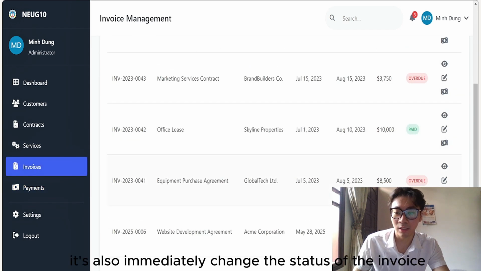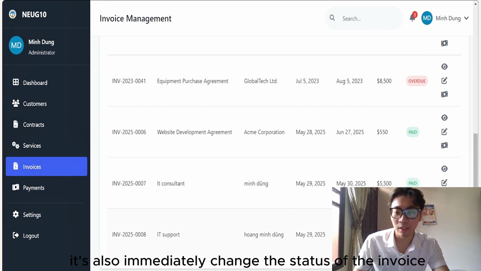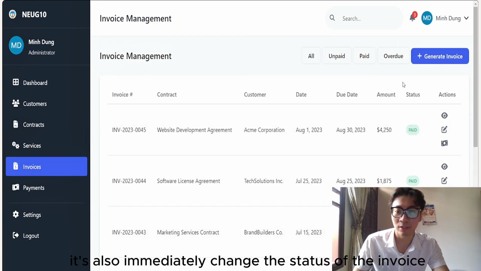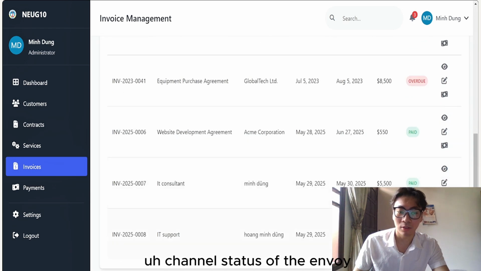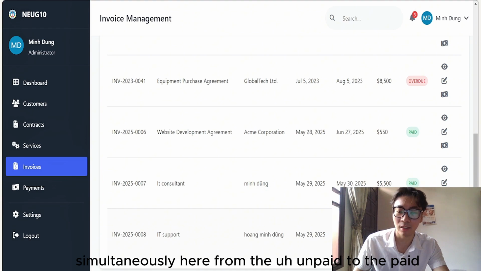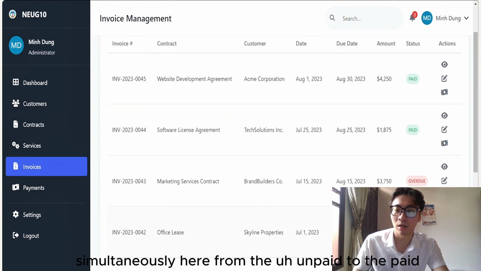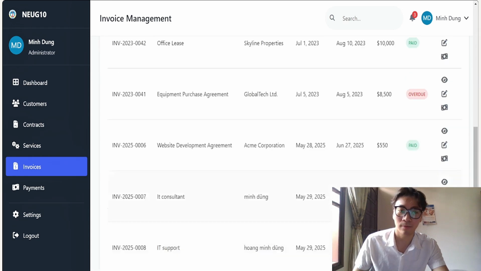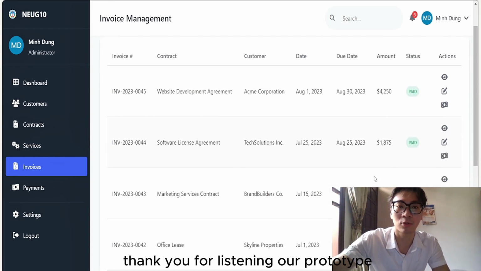Not only that, it also immediately changes the status of the invoice, simultaneously here, from unpaid to paid. Thank you for listening to our prototype.